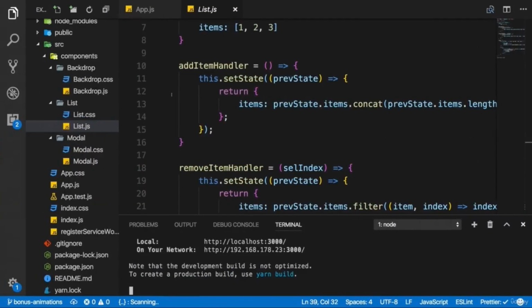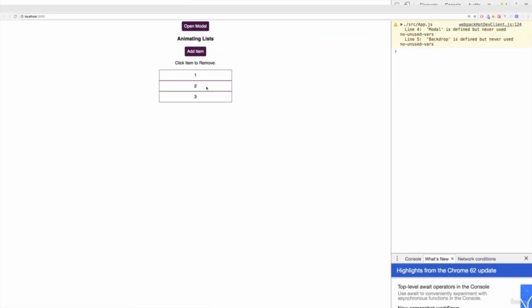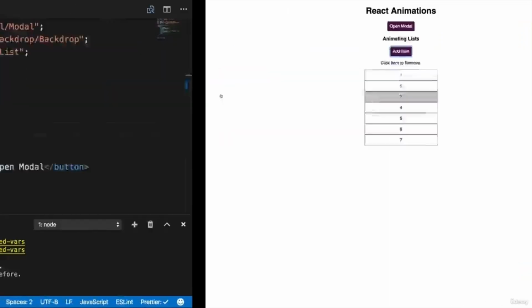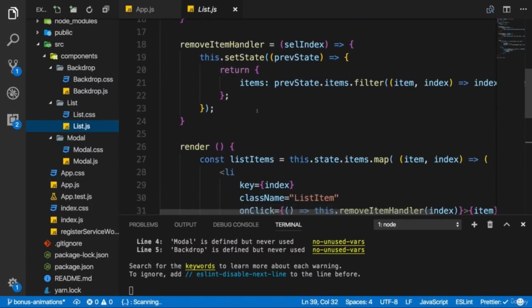If we then go back to our code in the app component and comment out this modal and backdrop, and we then save this and go back to our site, then we see this demo application where we got a list where we can add list items like this, and you see the code that runs behind the scenes for adding the list items in the list component. And throughout this course section, we want to make sure that we animate both the modal, the appearance and disappearance of the modal, and also the list here.